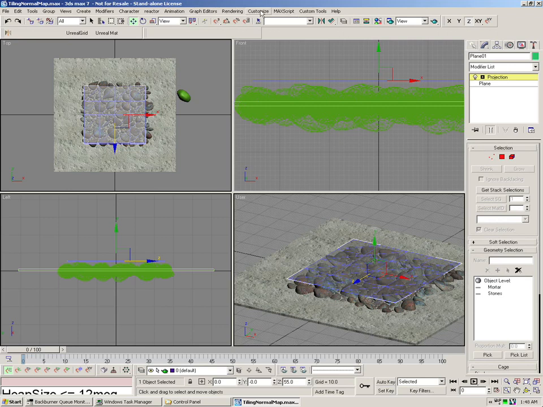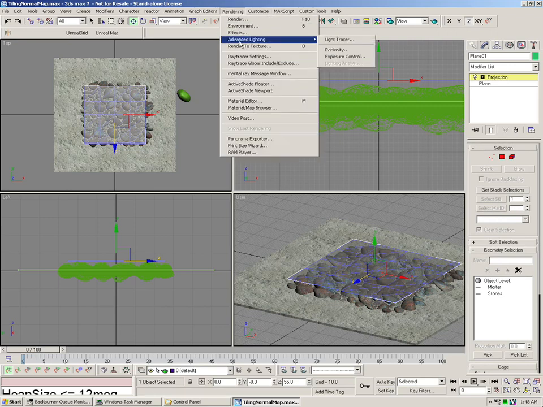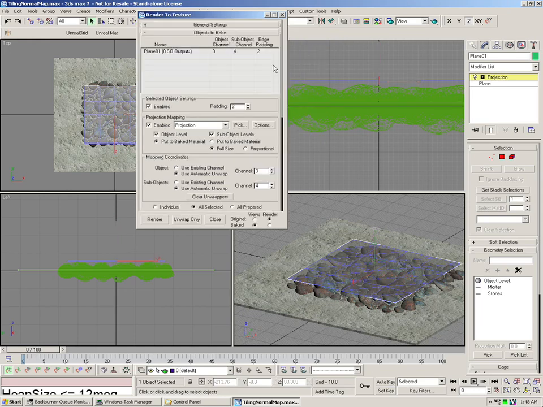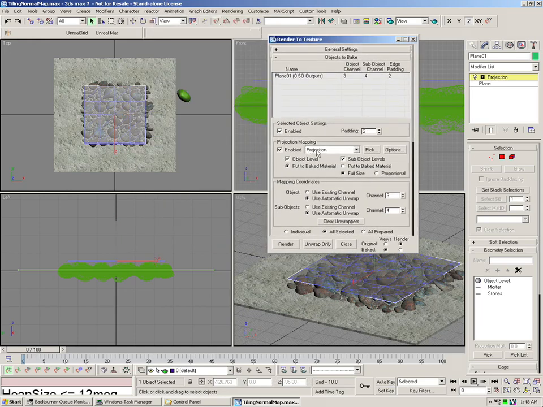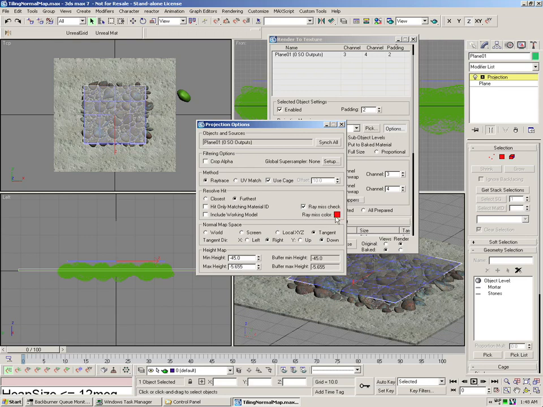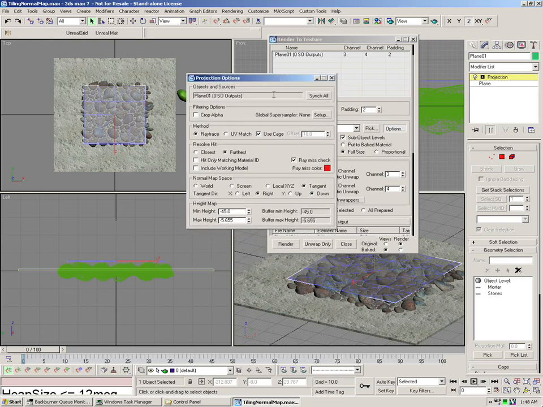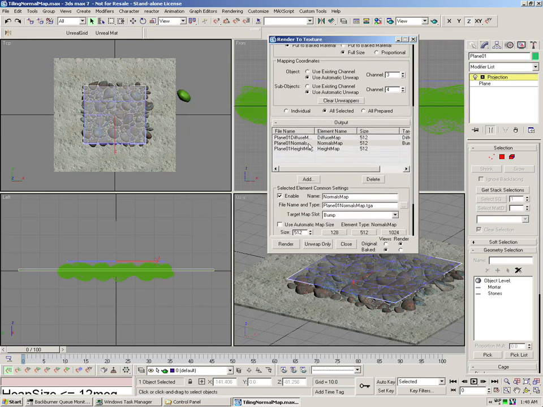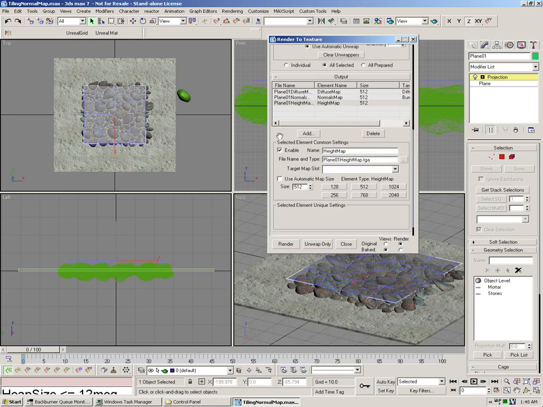Let's go ahead and open up rendering again. Render to texture. And again, you see that I've got my projection modifier here. It's already loaded in. My plane is selected. Let's go ahead and look at our options. So I've got my ray miss color set to red, but I'm pretty sure I won't get any ray misses, so I'm not too worried about that. I'm set in tangent space, going to the right and down. And I've also added diffuse map, normals map, and a height map. And I've set all of those to be 512.